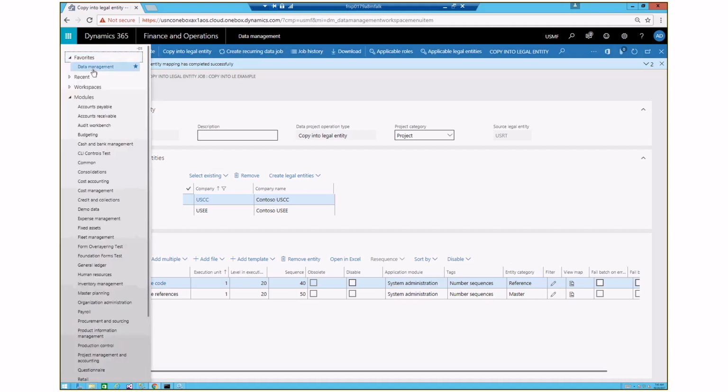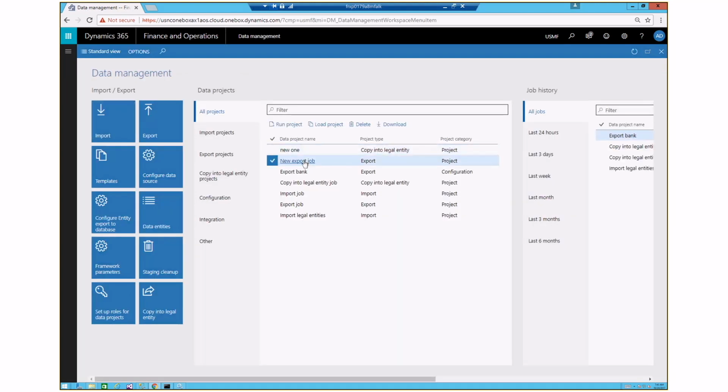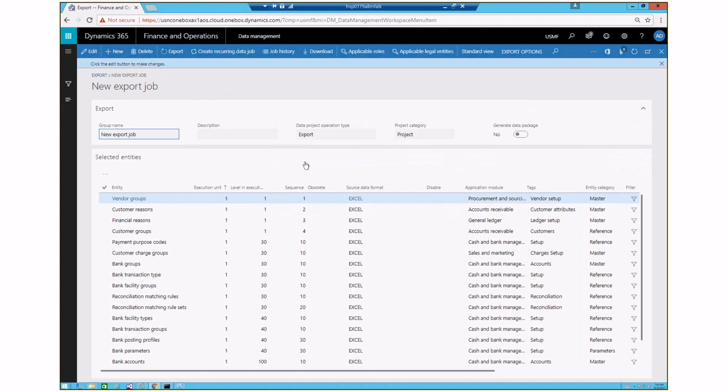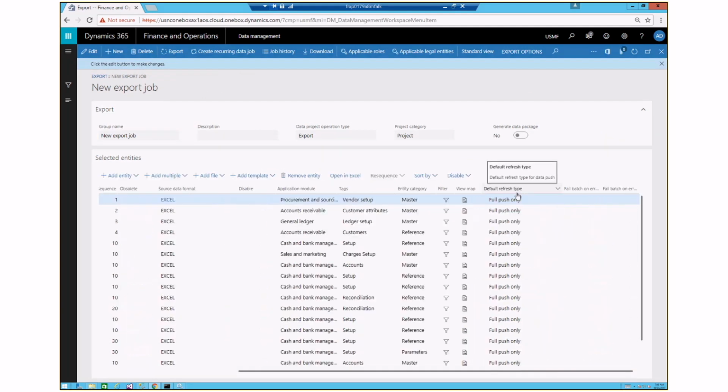If you're in an export project, and you see over here on the right-hand side, you've got the default refresh type. Sorry, I couldn't remember the name. Default refresh type. And so we want you to do a full push. If you go over to that form and you personalize it and expose that column, you can do incremental. We thought about everybody pretty much doing a full push, but you can do incremental if you need to.